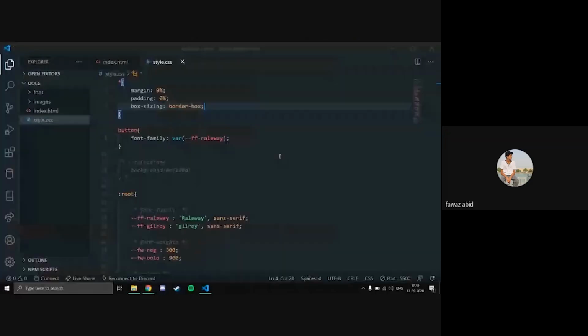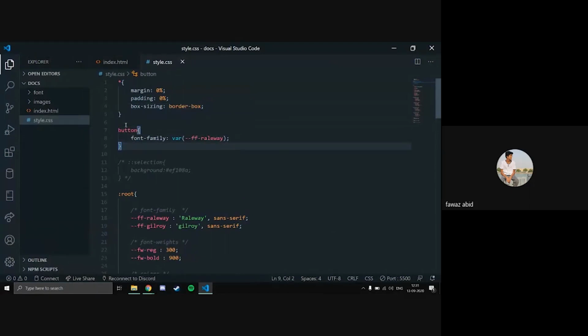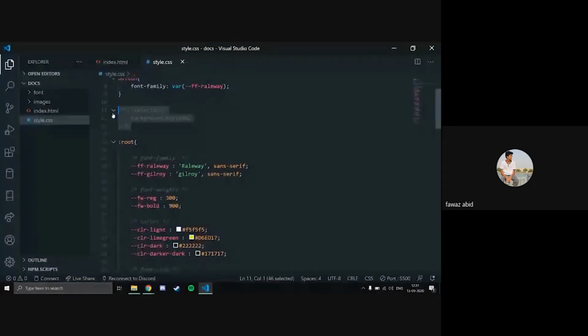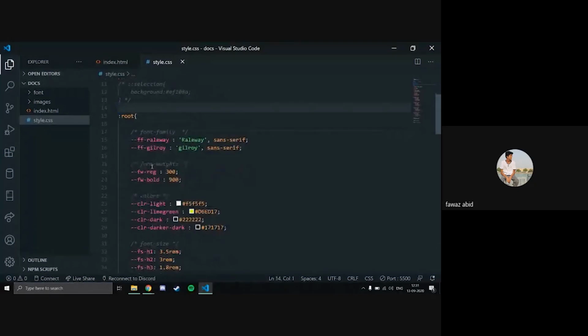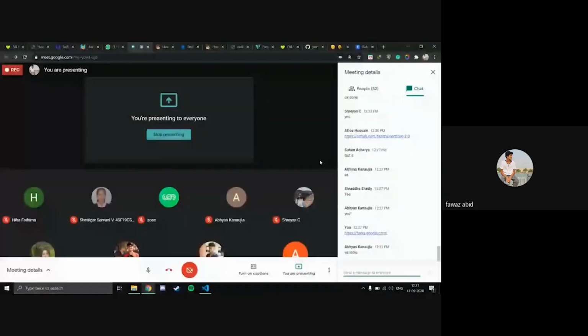Okay, that's fine, I guess. Okay, now after that, just leave this button one for now. We're gonna skip that for now. Selection also I'll talk about it later. Now, does anyone know over here what this is? Anyone else? Someone? What this --ff railway? Okay, cool, variable, nice.